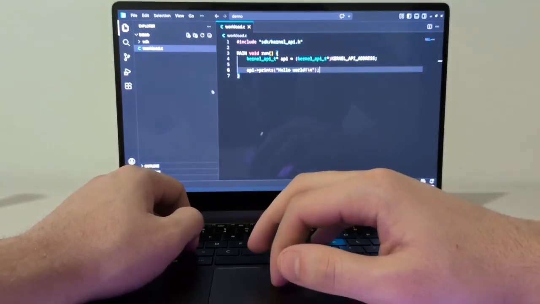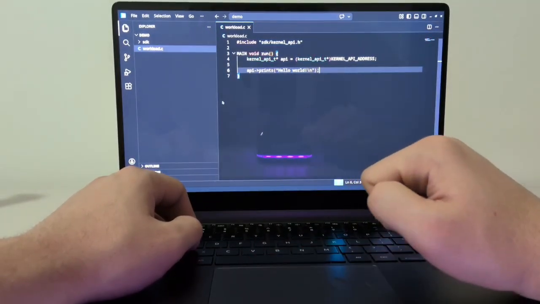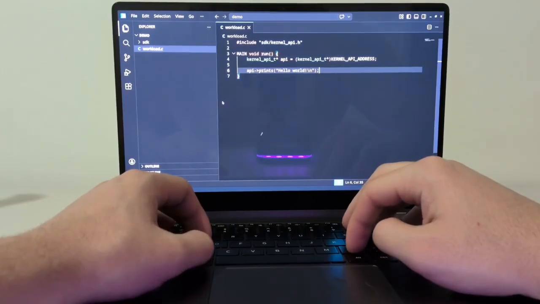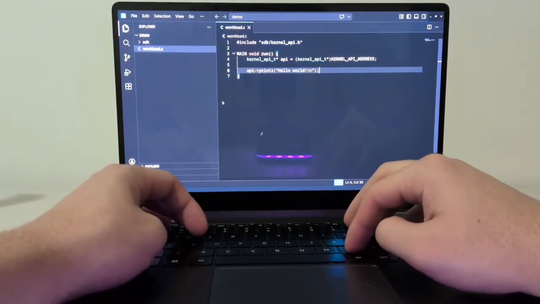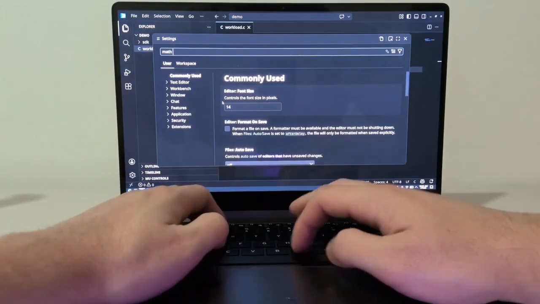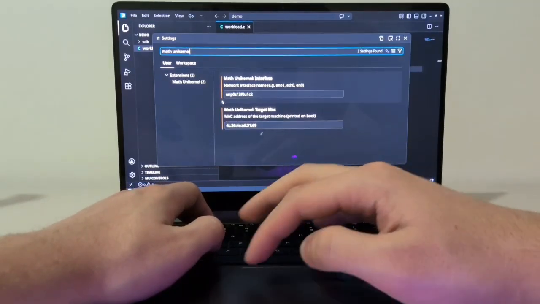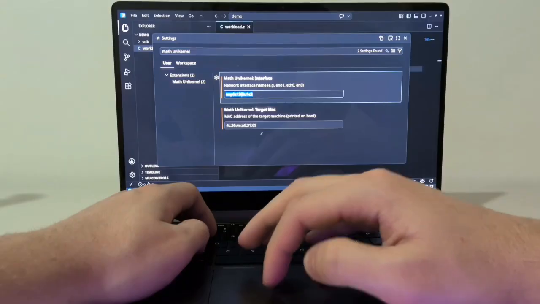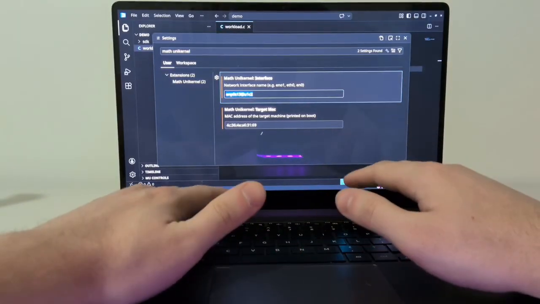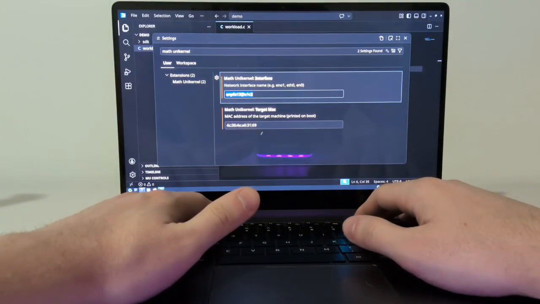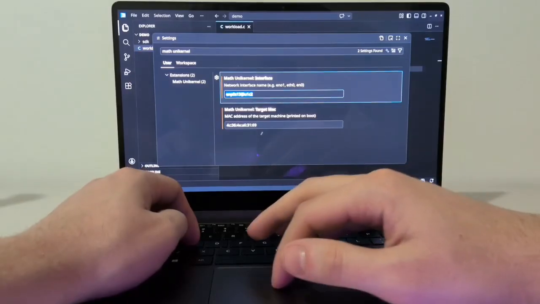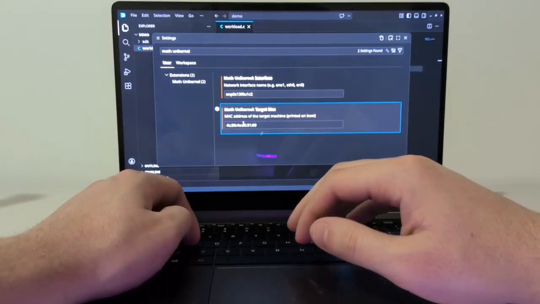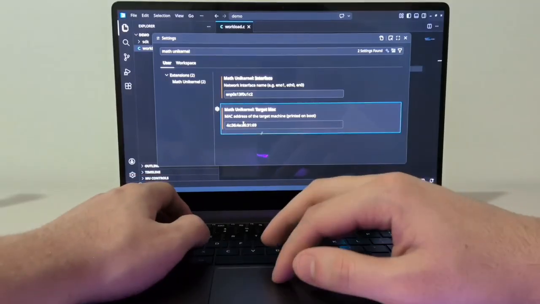Now, we want to compile it and we want to stream it over to the OS. But before we can do anything, there's two things that we need to ensure are filled out. So if you go to VS Code's options and go to Math Unikernel, we want to make sure that our interface for this device's NIC is listed out here, and that the MAC address of the unikernel is written here. So we saw that when we boot the OS.